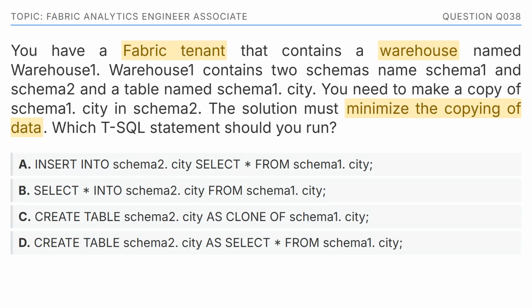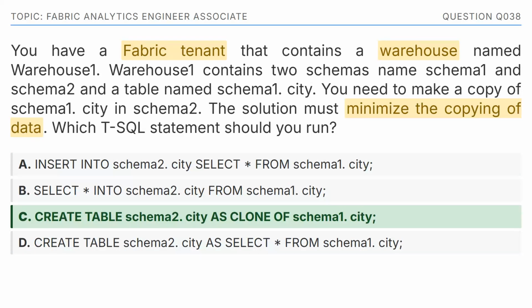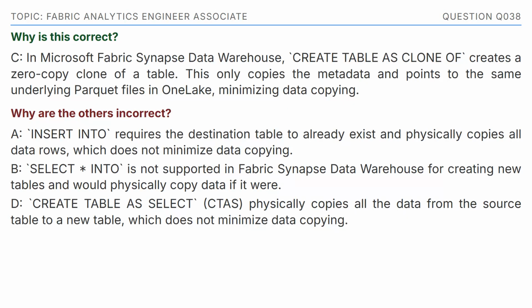To arrive at the correct answer, we focus on the keywords: Fabric tenant, warehouse, minimize the copying of data, copy of Schema 1.City in Schema 2. The correct answer is option C, create table Schema 2.City AS clone of Schema 1.City. Why is this correct? C. In Microsoft Fabric Synapse Data Warehouse, create table AS clone of creates a zero-copy clone of a table. This only copies the metadata and points to the same underlying Parquet files in OneLake, minimizing data copying.